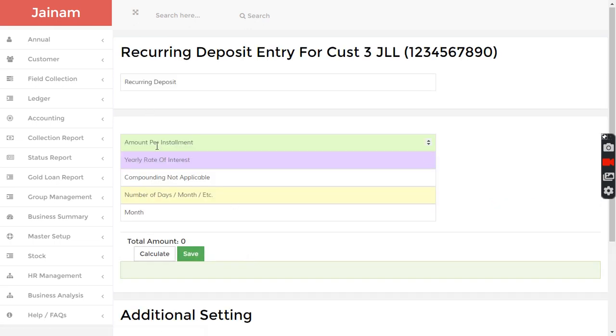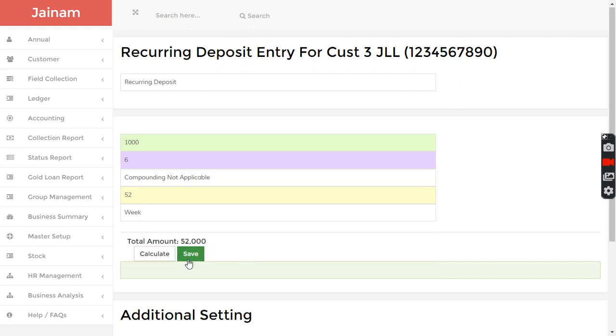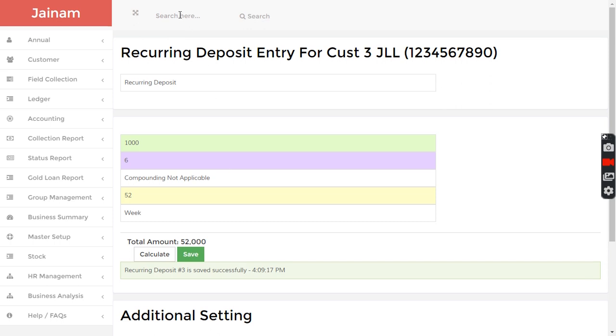Now for the same customer, I can also create a weekly account. So weekly, let's say 1000, rate of interest 6, and for, let's say, 52, and I would say week. So it will be weekly. So account number 3 is created. Let's take a look at how it will work.